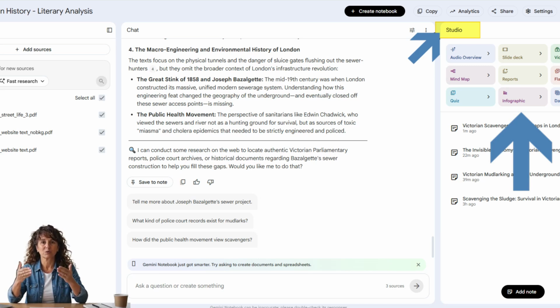Clicking on Reports or Study Guide instantly synthesizes all your uploaded sources into a structured handout, complete with key term definitions, central themes, and short answer review questions. You can copy this directly into Google Docs or send it straight to Google Classroom.